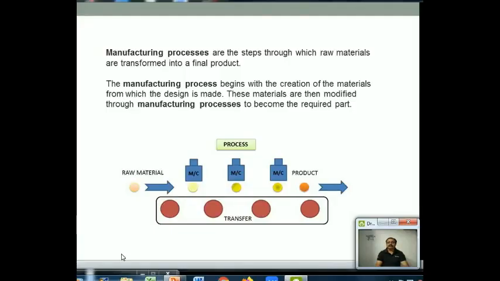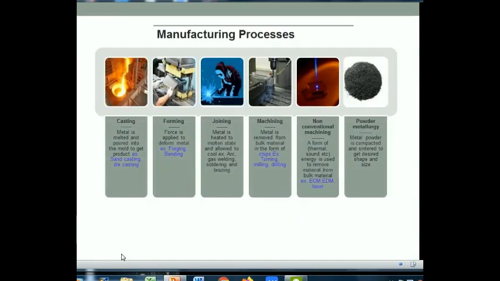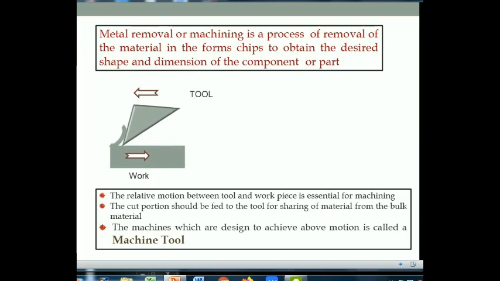Manufacturing process means conversion of raw material into finished products. There are different manufacturing processes, such as casting, forming, joining, machining, non-conventional machining and powder metallurgy. The drilling machine comes under the category of machining process. Machining, or the metal removal process, consists of removal of the material in the form of chips to obtain the desired shape and dimension on the component or part.